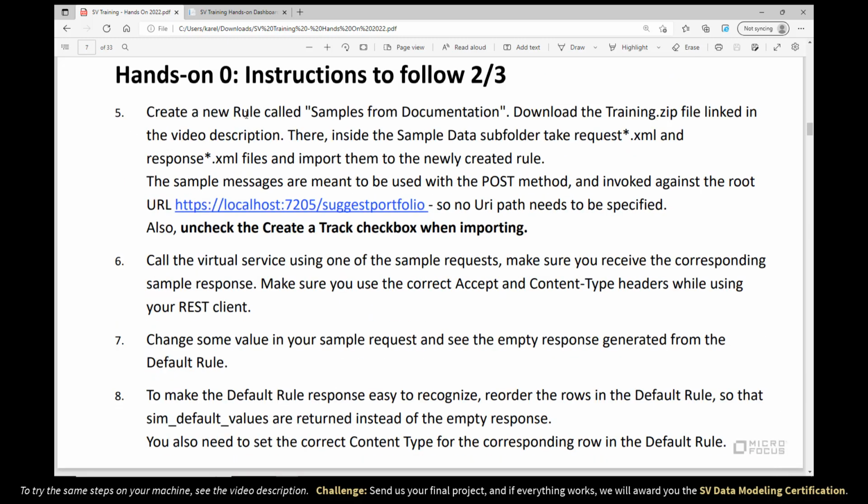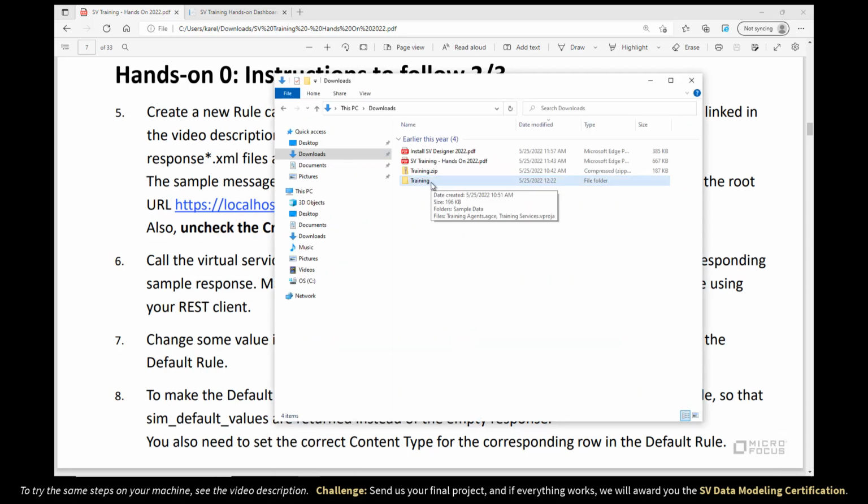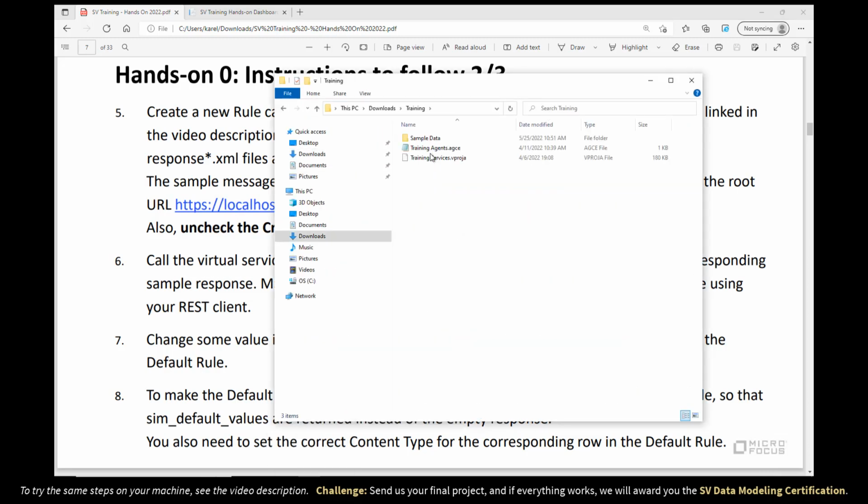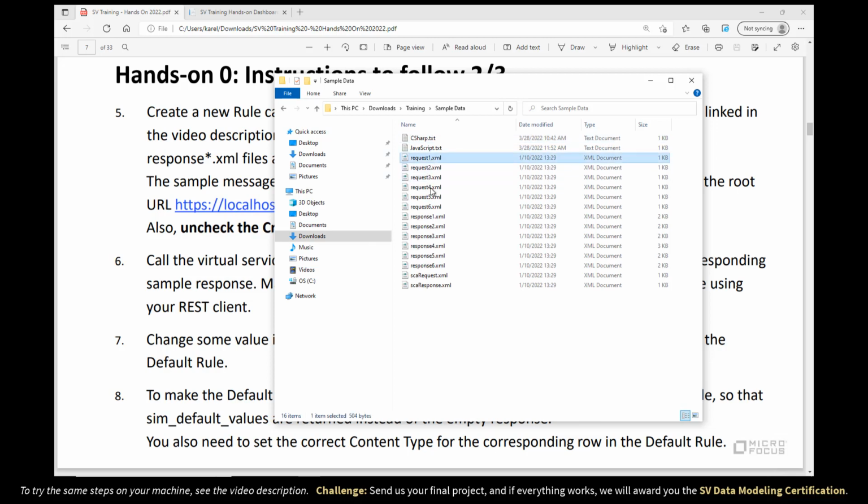What we will do is we will create a new rule in the data model editor and import there a couple of sample messages. These sample messages likely come from some analytical documentation, and they can be found in this training zip file linked in the description of this video, which I downloaded here. So these are our sample requests. These are our sample responses.